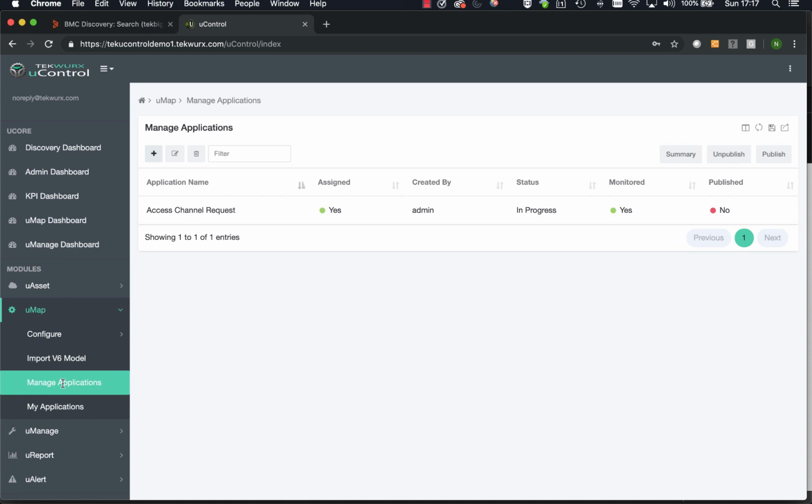So as you can see, I've got one here at the moment, access channel request, and it just says to me that it's been assigned to someone and it's in progress. Monitored, meaning that we're monitoring it for change. We'll come on to that towards the end of the WebEx. Published, as in, has that application been created and built in Discovery and then on into the CMDB? At the moment, that's a no. So rather than doing an upload, I'm going to create one by hand.